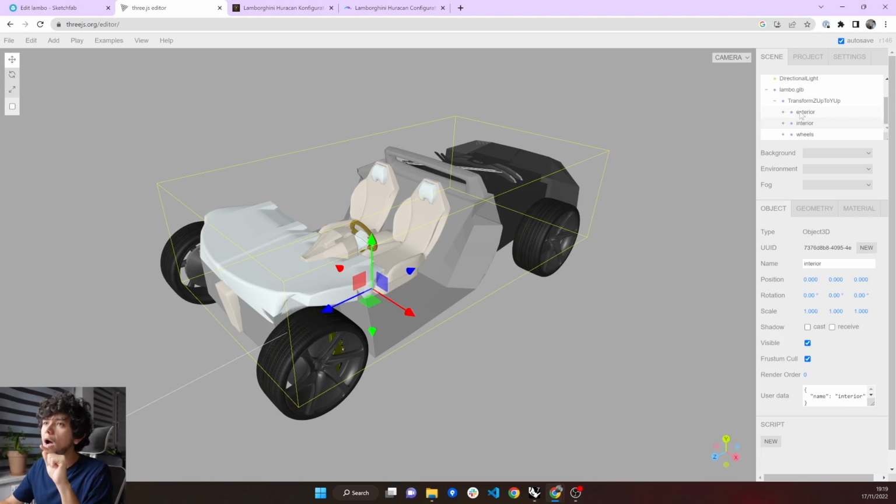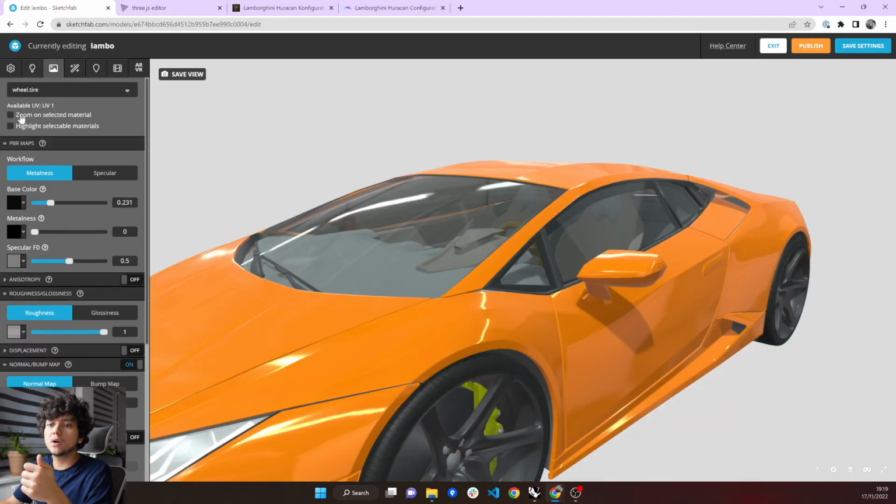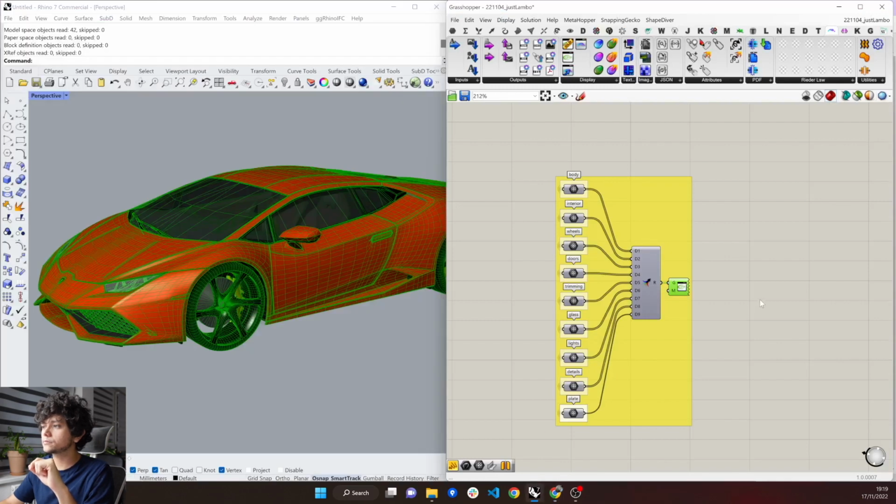So how do you add all of this metadata? How do I add all of these materials, material names? All of these textures are already internalized in my glTF model. About the naming and how the objects are organized internally, all of that is done here in Grasshopper.